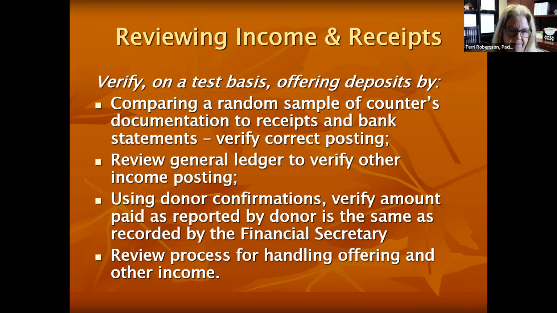If it's money, you also want to find out if money is received during the week, like in the mail, before the counters count. Where is that kept? Is it kept in a safe location? So you just want to look at the overall accuracy of what's being done, make sure there's enough detail provided and that it matches with what's being put into the general ledger.